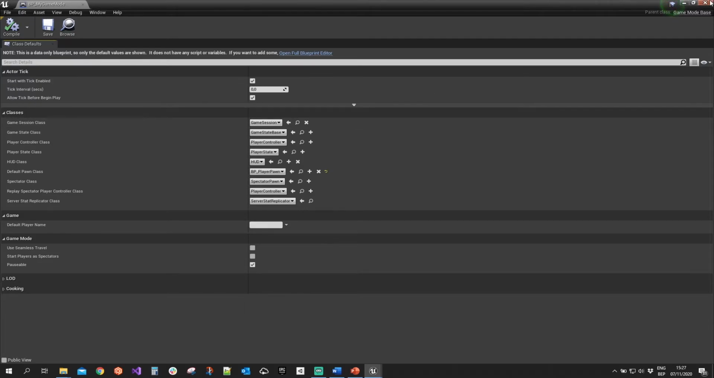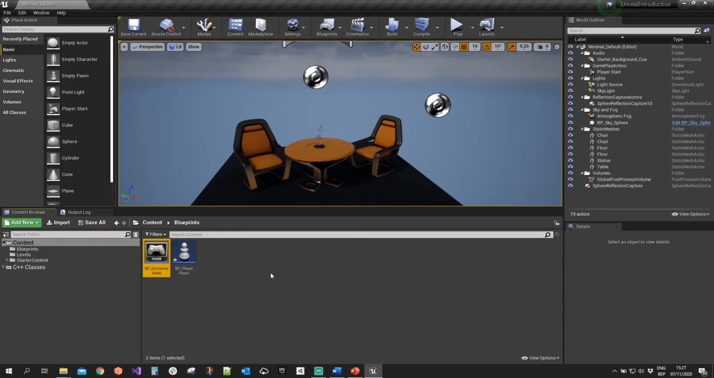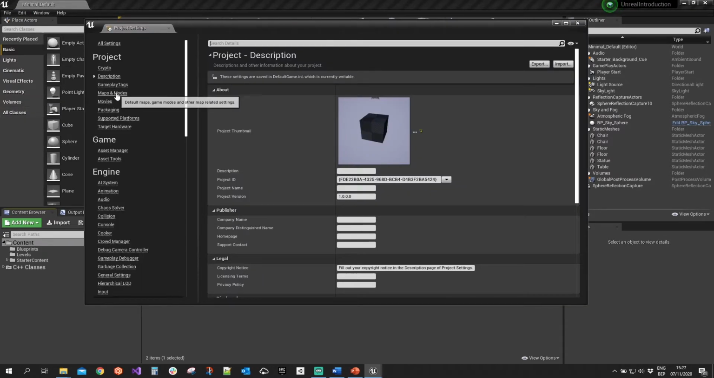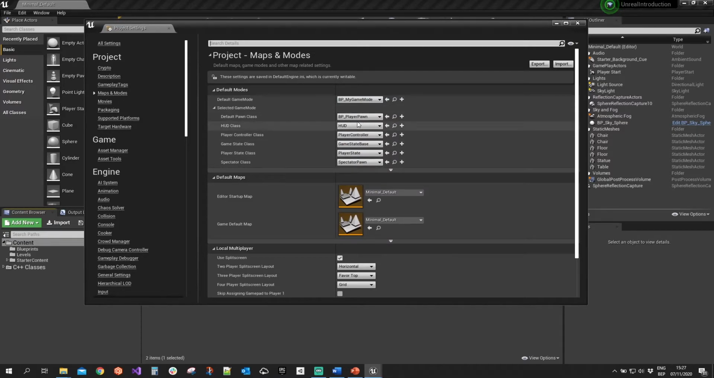All right, just to make sure that should you already compile it and open it again and be kind of confused, that is actually what was happening. And I can go into Edit, Project Settings, and then again Maps and Modes, and I'll see that indeed the default pawn class has been replaced with my BP underscore player pawn.